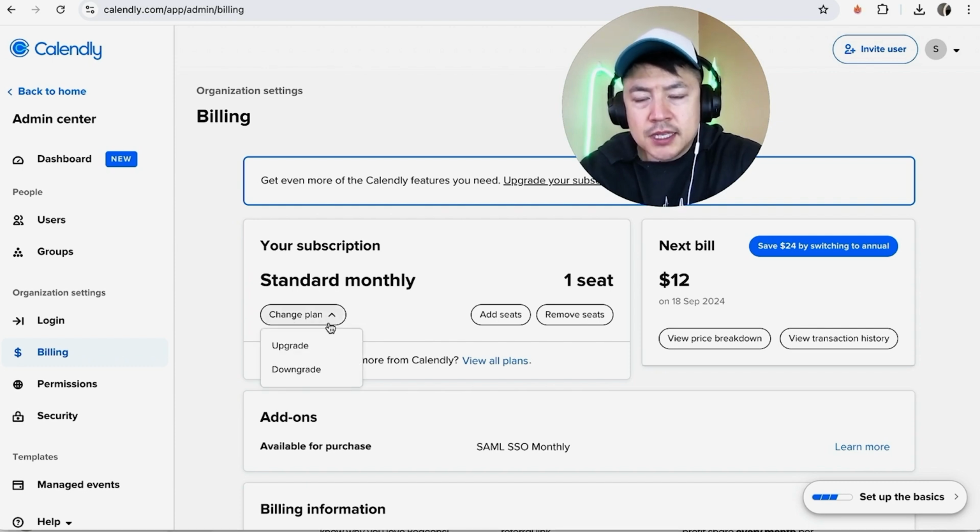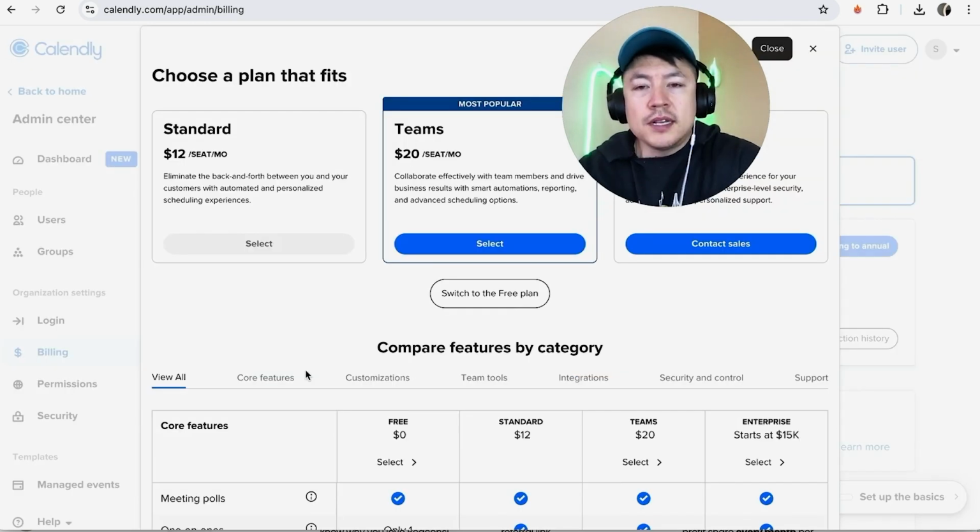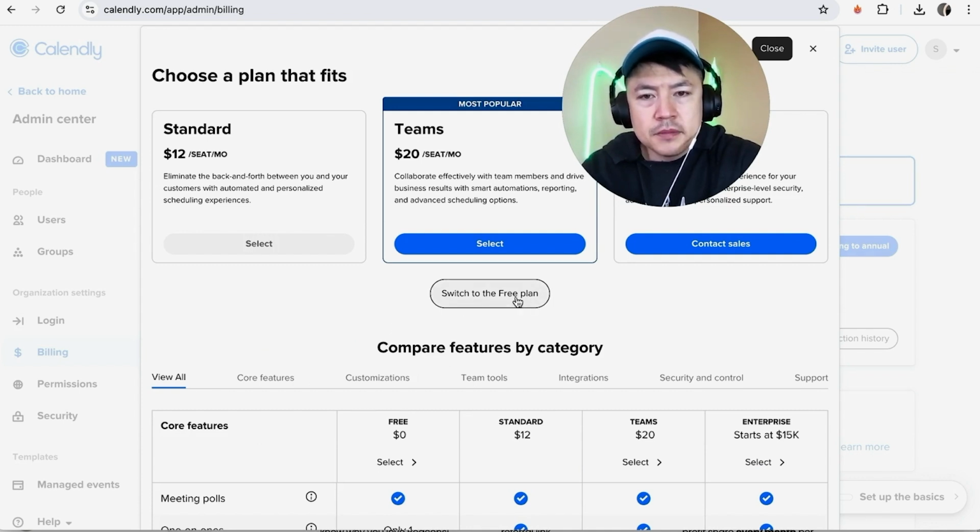Once you click there, you're going to see this drop down menu, and to cancel the paid subscription, you want to click on downgrade. Okay, so once you do that, it's going to open up the different pricing plans that Calendly offers. However, to cancel the paid subscription, click on this button here called switch to the free plan. It's right here in the center.